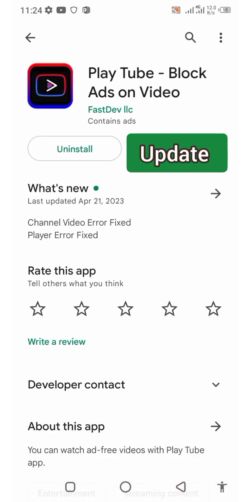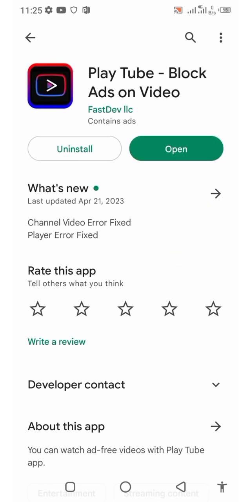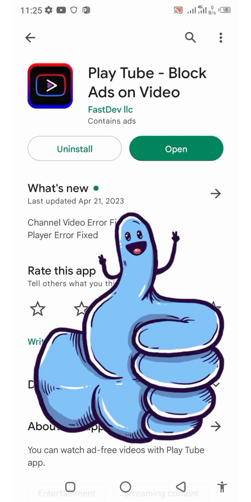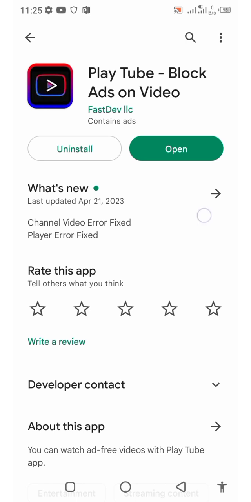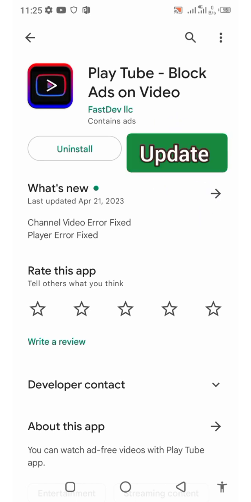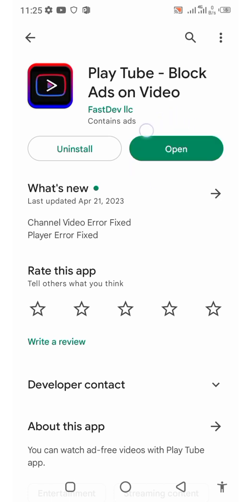If you are finding problem on your Vanced app, what you have to do is to tap on the update section over here in the green color. As you can see, just tap on it on your phone. But when you see open in the green color over here, it means you've already updated your app. But if you've not updated, you have to update it by clicking on the green tab over here. Yours will say update when you've not updated. Do you get me? As you can see over here, it says open, which means I've already updated it.